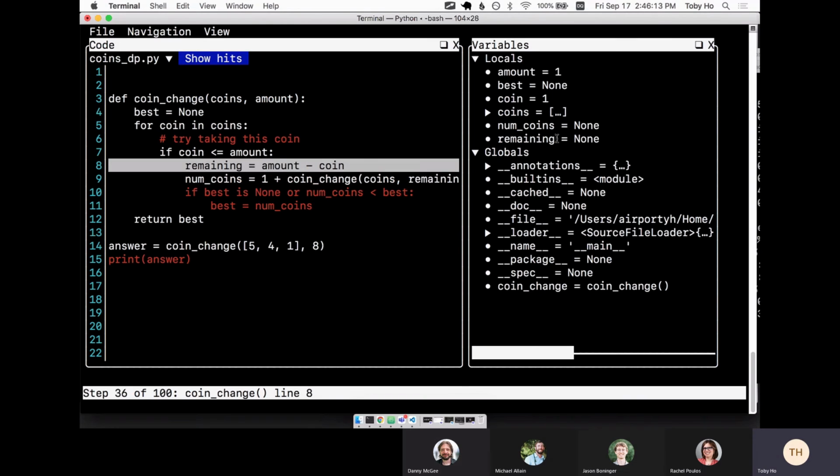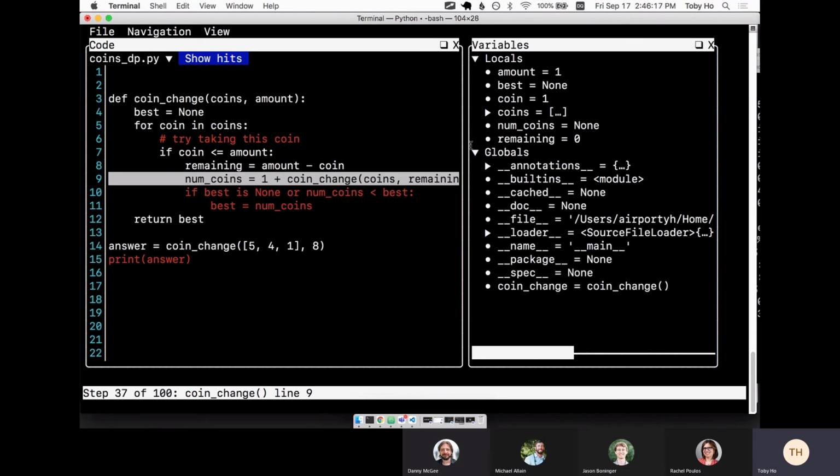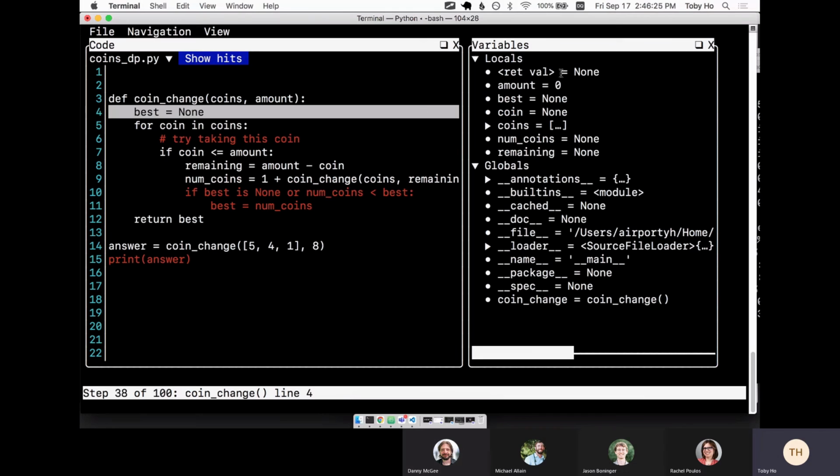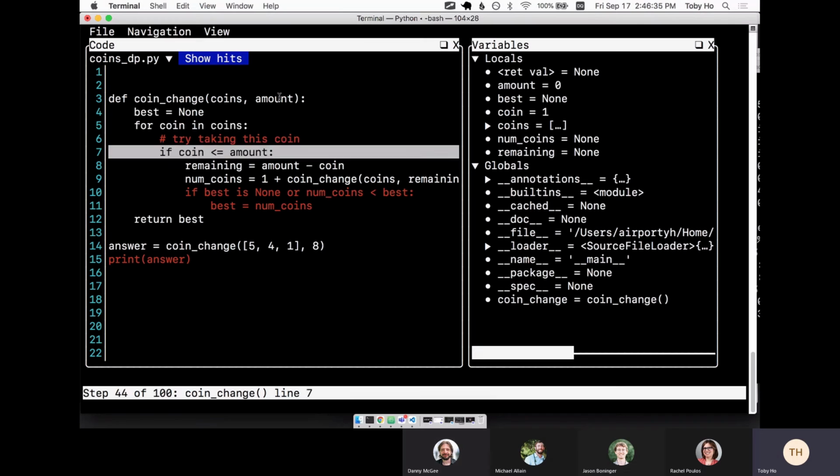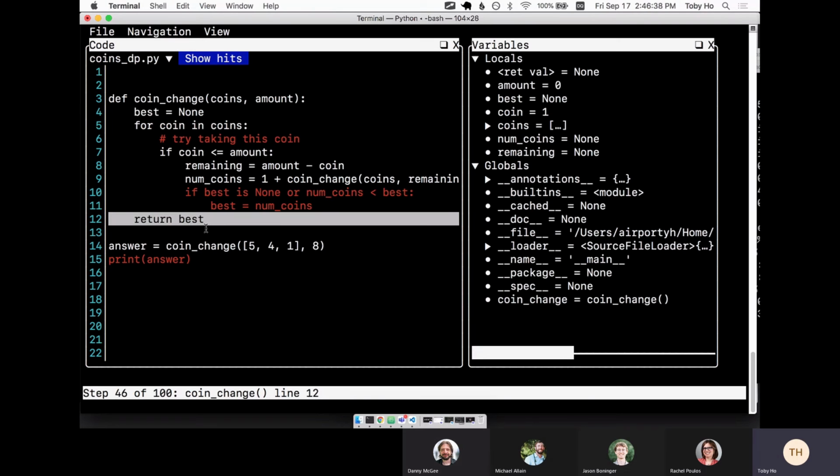Namely here, the remaining was 0. After we subtracted the coin 1 from the amount of 1, we ended up with remaining 0, and now we're trying to make change for 0. We didn't have anything to handle the 0 case. Amount equals 0. So if amount equals 0, we go through it. We end up with best equals none, and we return none. That's not going to work.